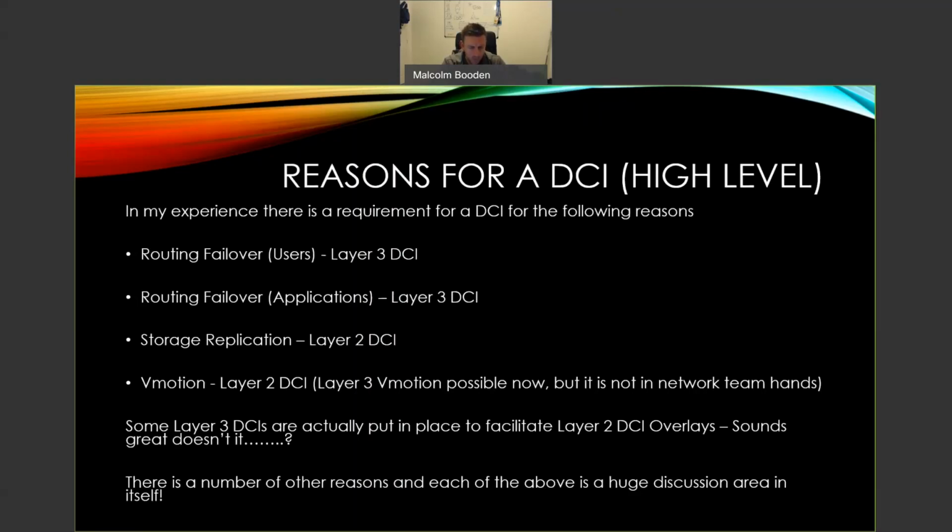So moving on then, what I'm going to do is just switch gears here and bring up a topology, and hopefully I should be able to share my screen.